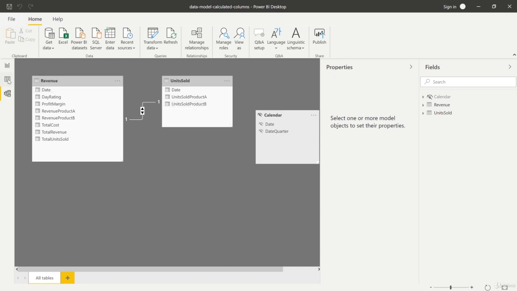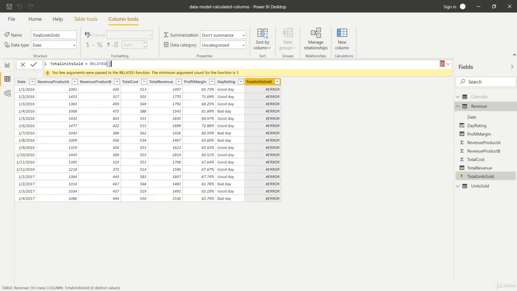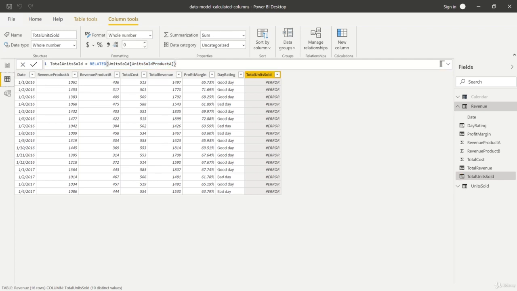And therefore, if we go back to the data view, now select our total units sold, and now try again our RELATED formula, you suddenly see that we now have the option to access our units sold for the products. So units sold product A and product B. So let's select product A right here. Now, very important, we see that we have to use the table reference without the quotation marks due to our naming convention, and afterwards we have to refer to the corresponding column. Let's now close this here and let's press enter.